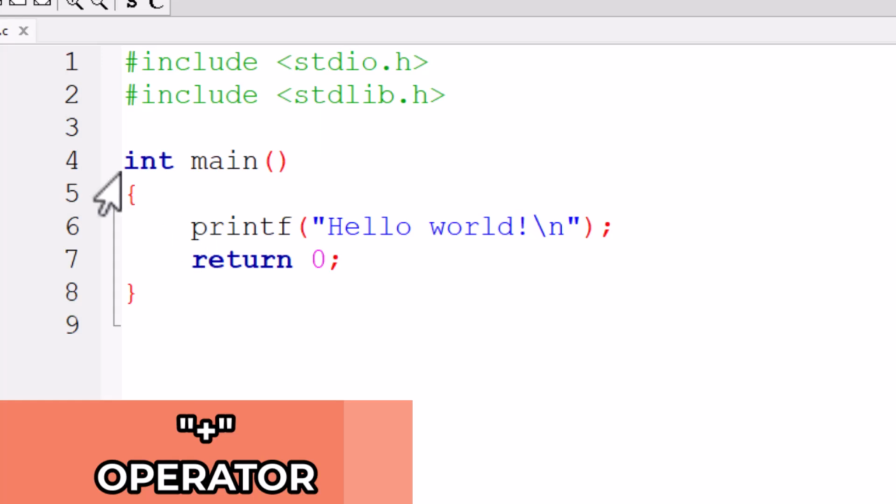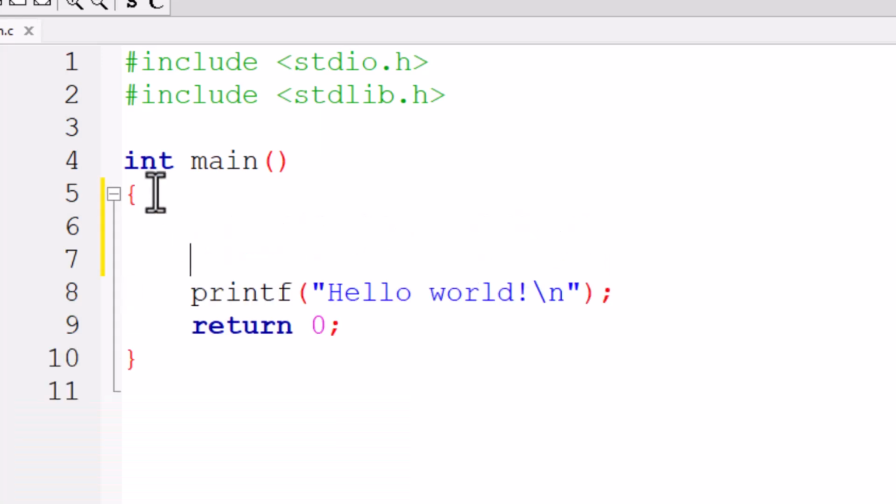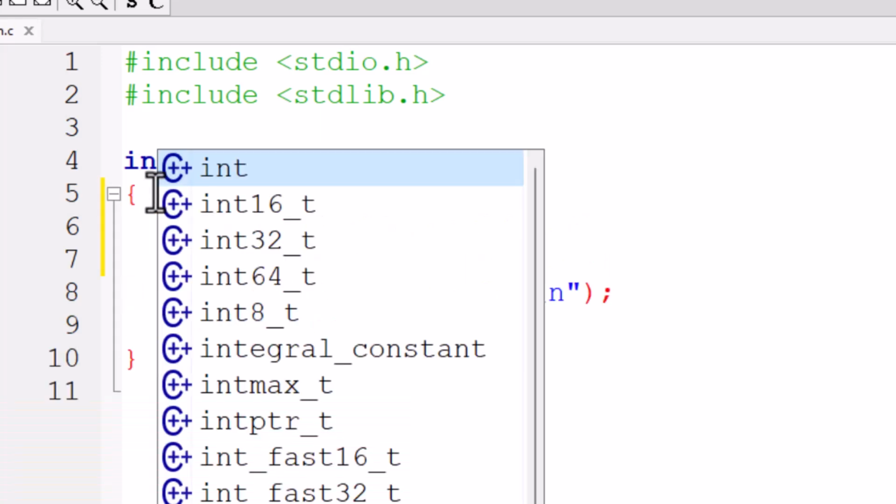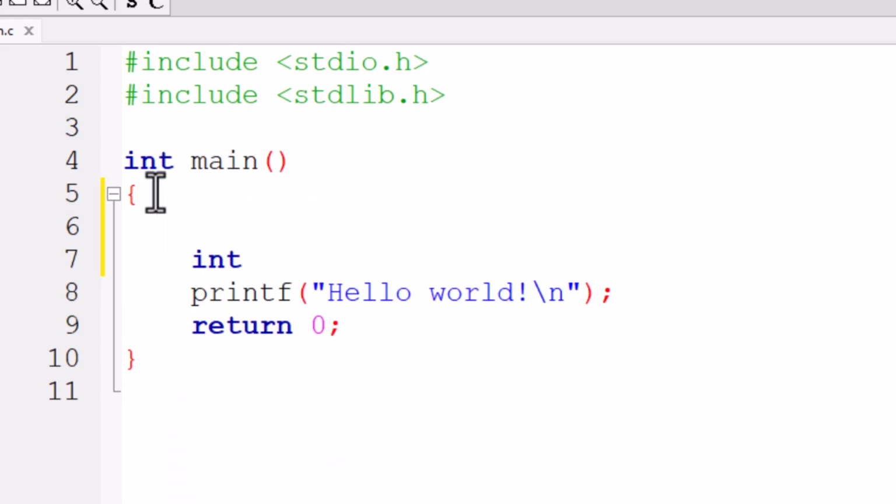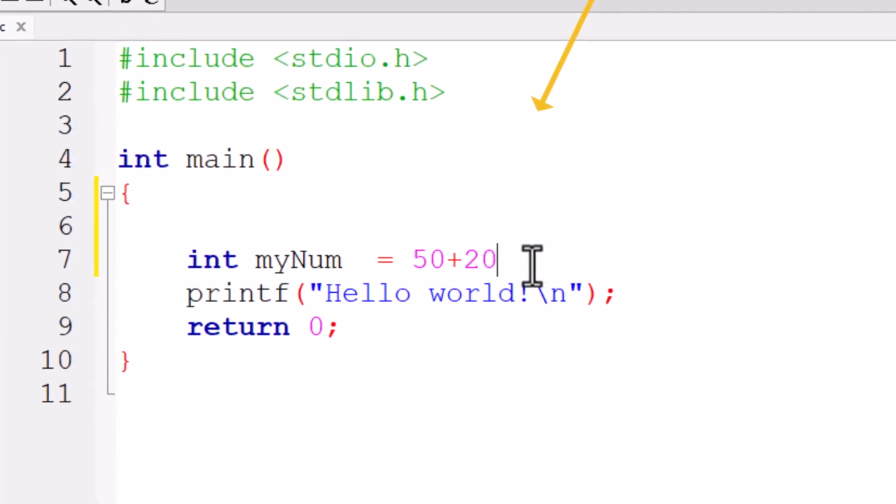I'm just starting by creating a variable of type int, and I can just call it myNum. So I've already created that variable. Let me assign a number there, maybe 50 plus 20. So you have already seen I've used the operator plus there. But don't mind if you don't get it, because I'm just going to explain.